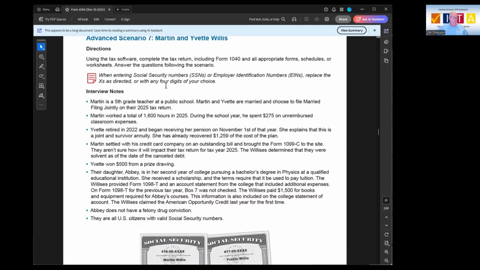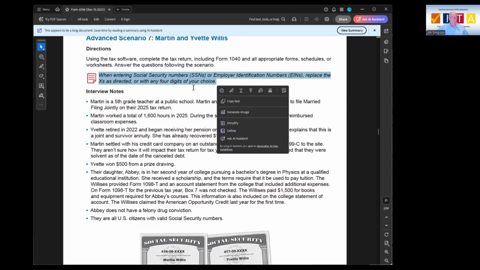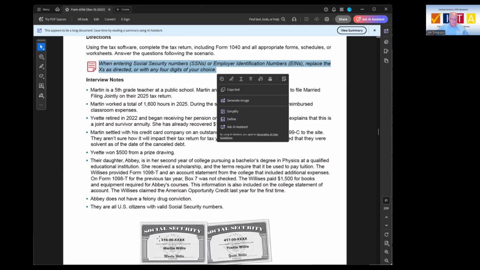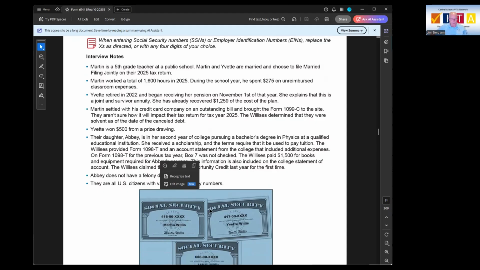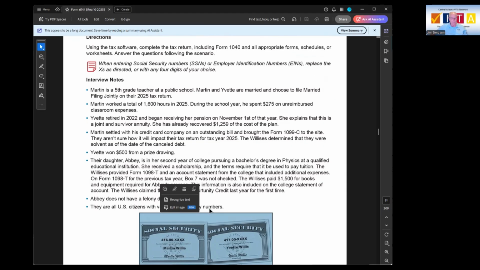So let's read here, and it even tells you, as I told you a moment ago, when entering social security numbers or employer identification numbers, replace the X's as directed with any 4 digits of your choice. So here's an example down here, you can see the social security cards. It goes 41600, and that's pre-populated in Practice Lab. And then you just put in any 4 numbers that you want here for the XXX. As I told you, I use 1, 2, 3, 4 until I have to do multiple returns.